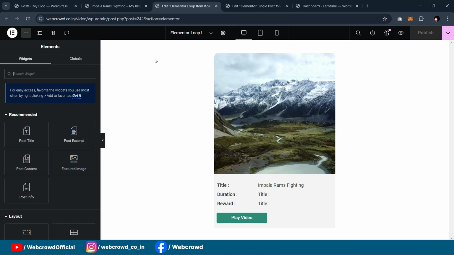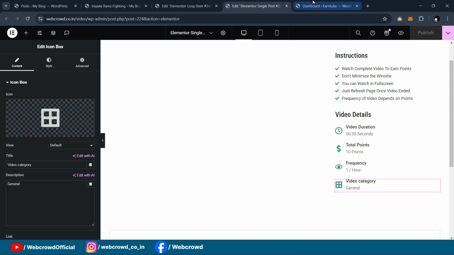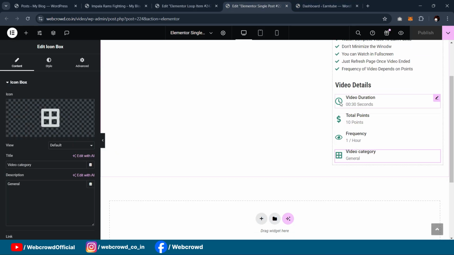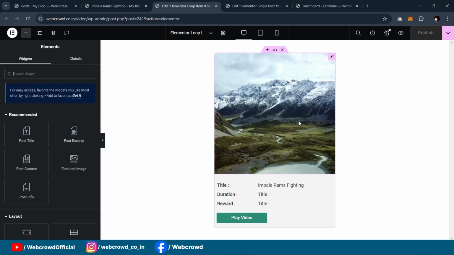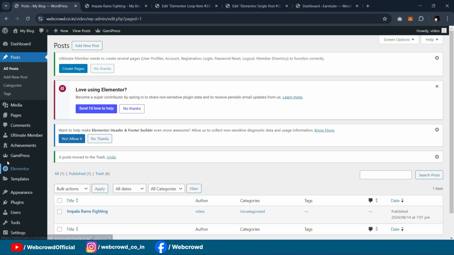Whenever we publish a new video, we can set the duration and reward according to that particular video. And also here in this post template, these points, this frequency, and also the video category will be connected by the SEF. So before moving to the post, let's connect these details with the SEF. For that we will use the SEF plugin.